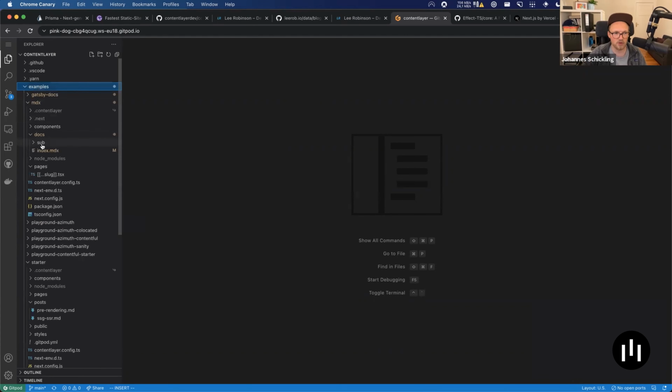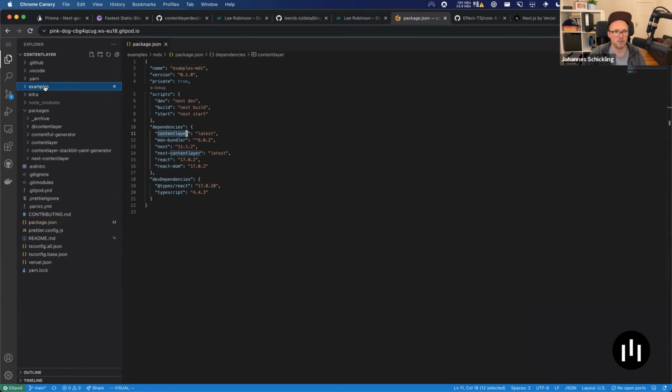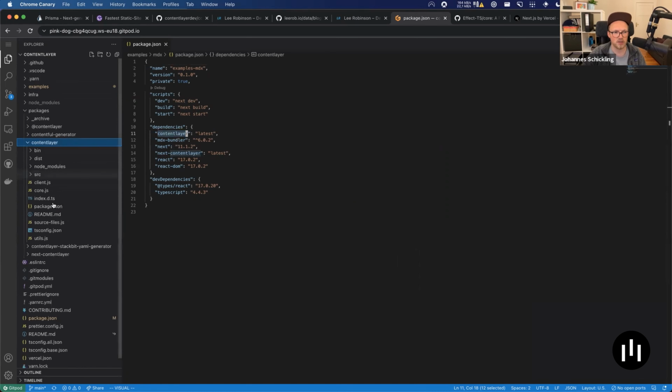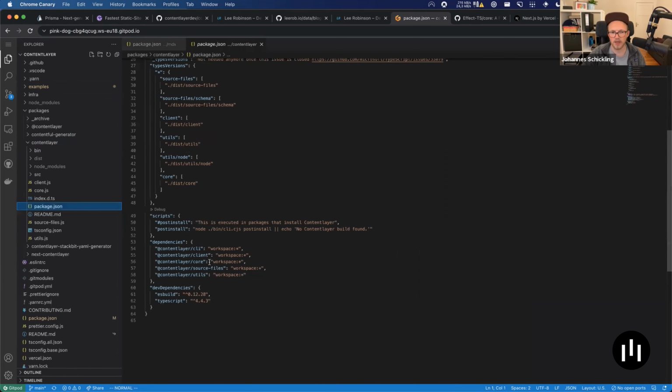From a user point of view, what you would need to install as a package is Contentlayer, and if you're using Next.js, I also recommend the Next Contentlayer package. From an implementation perspective, this Contentlayer package is basically just exporting various sub-packages. This is for the sake of convenience for the user, and these are the packages that we're now going to look into.